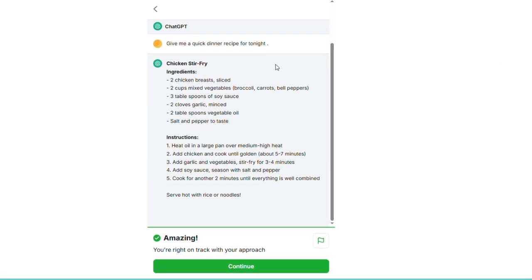Chicken stir fry: chicken breast, mixed vegetables, 3 spoons of soy sauce, 2 cloves of garlic minced, 2 tablespoons of vegetable oil, and salt and pepper to taste. Heat the oil in the pan on medium heat, add the chicken and cook until golden, 5 to 7 minutes. Add garlic and vegetables. Stir fry for 3 to 4 minutes. Add the soy sauce, seasoning, salt, and pepper. Cook for another 2 minutes.